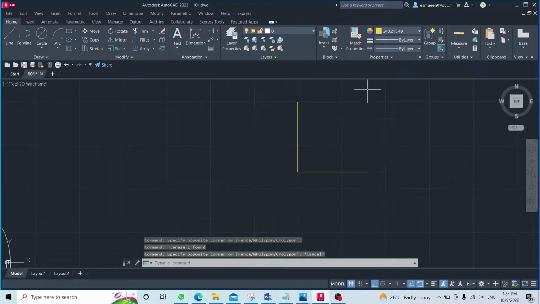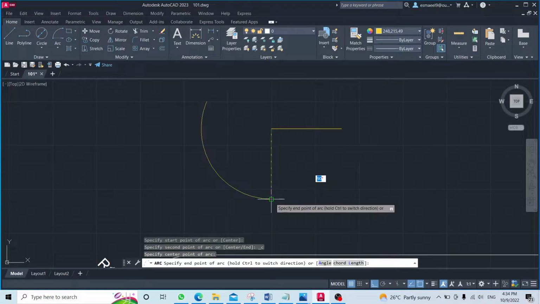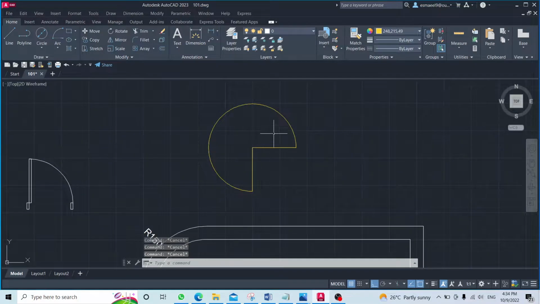Maybe if my shape was upside down, like this, if I click the same, it will be something else. Start, center, end. So it's up to you. You should try to understand how AutoCAD is dealing with start, center, end. As I see, I could see the counterclockwise, and you know, AutoCAD is not dealing with the circle or the arc as counterclockwise. It's the opposite of it.